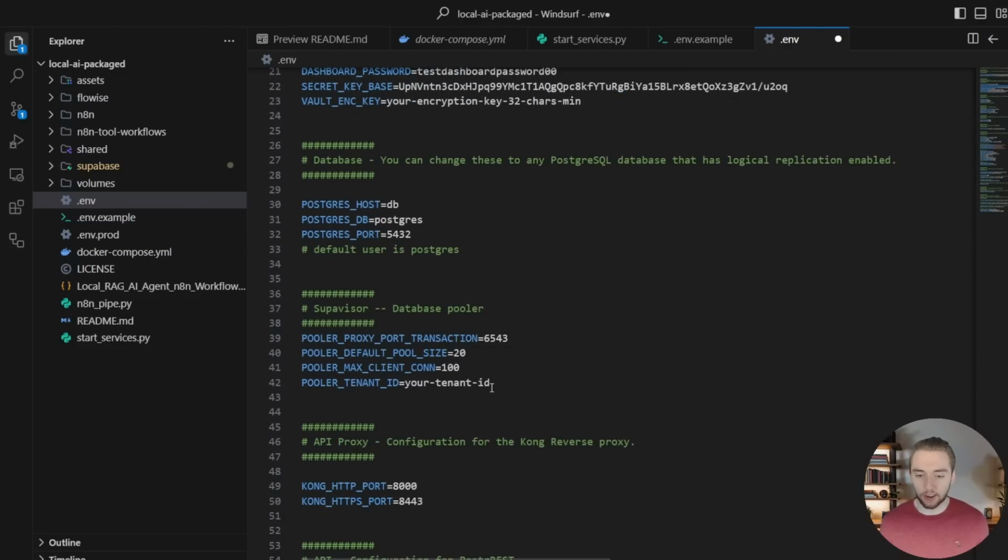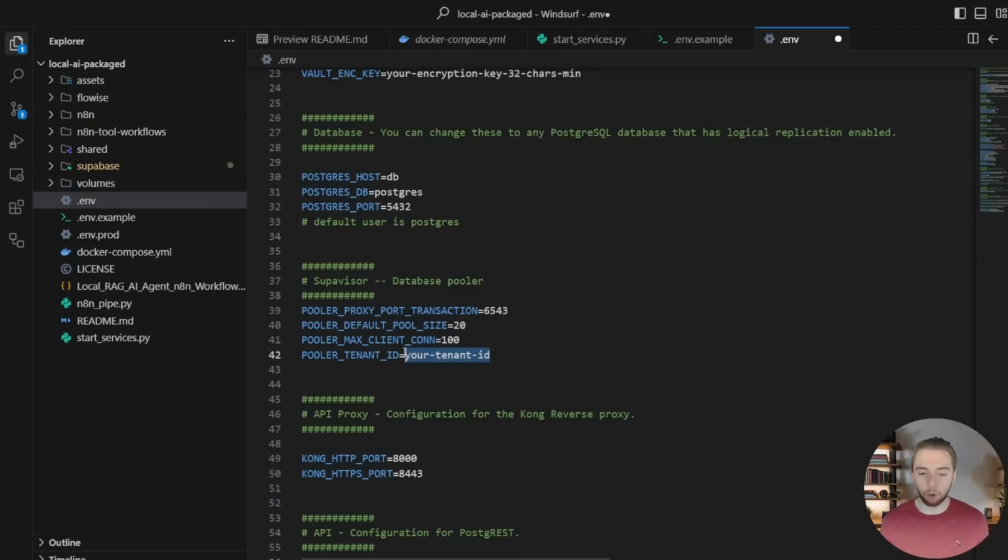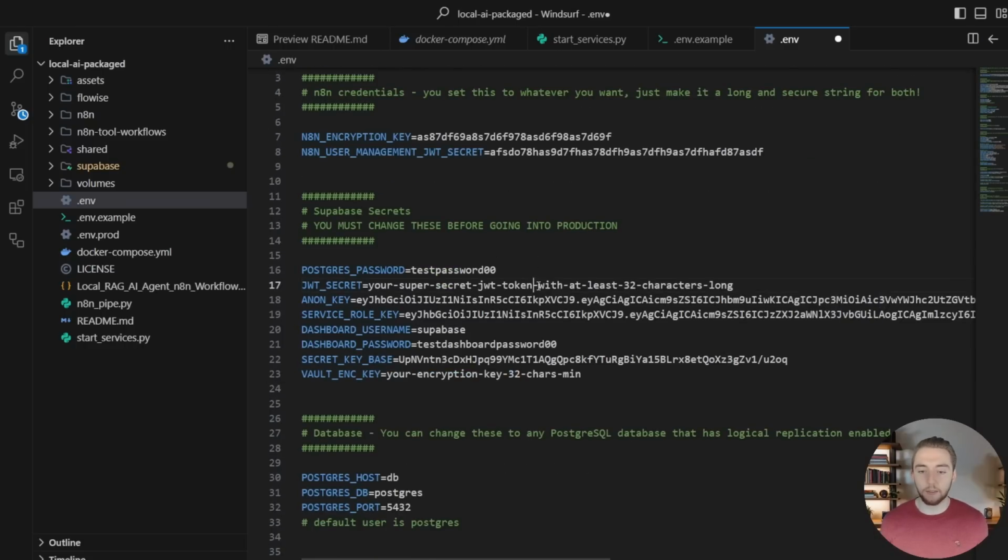The last thing that I'll show you how to set before we go back to the Supabase documentation is the pooler tenant ID. And so this is for the transaction pooler connections to your Supabase database. And so for this, it doesn't really matter what you set it to, just set it to some number right here that will be your tenant ID that you'll use again for when you are connecting to Supabase with the transaction pooler method. And so that is everything besides the JWT secret.